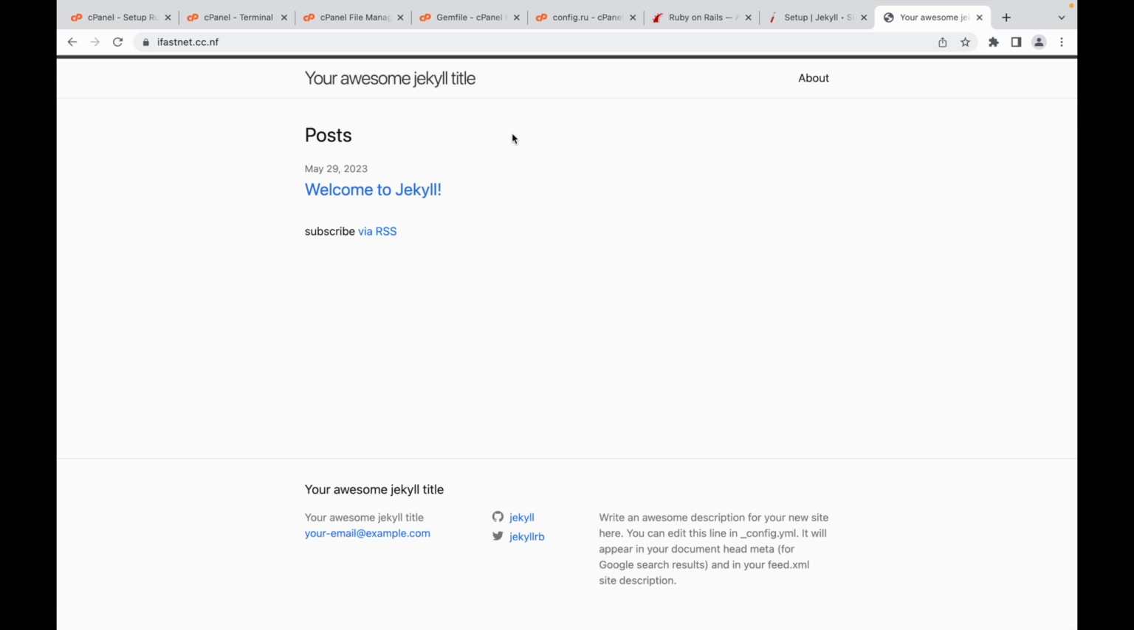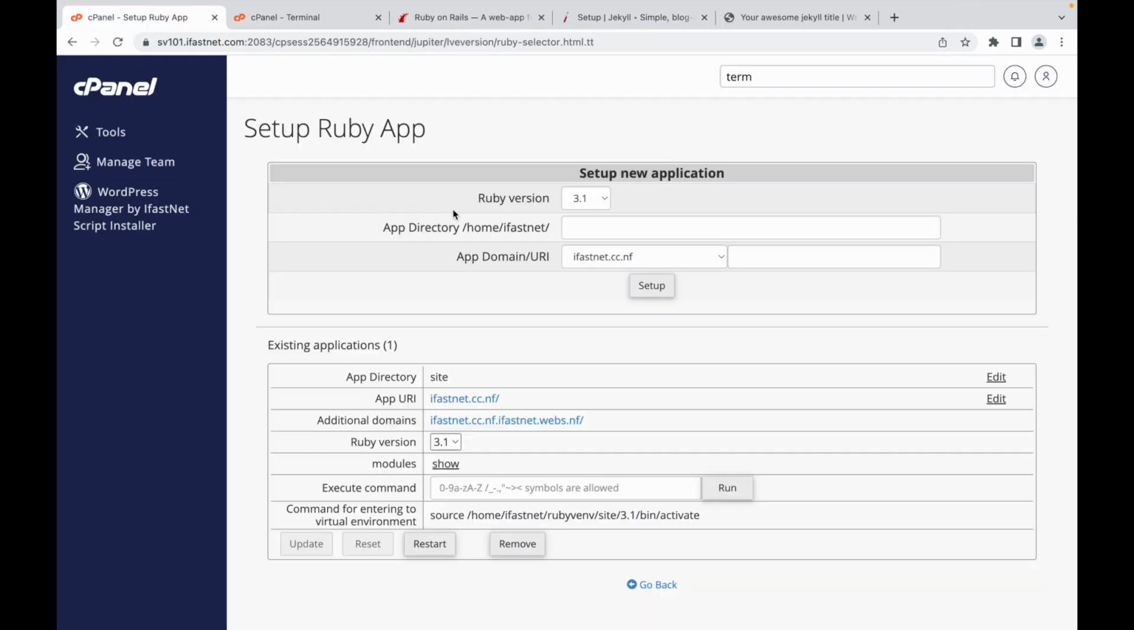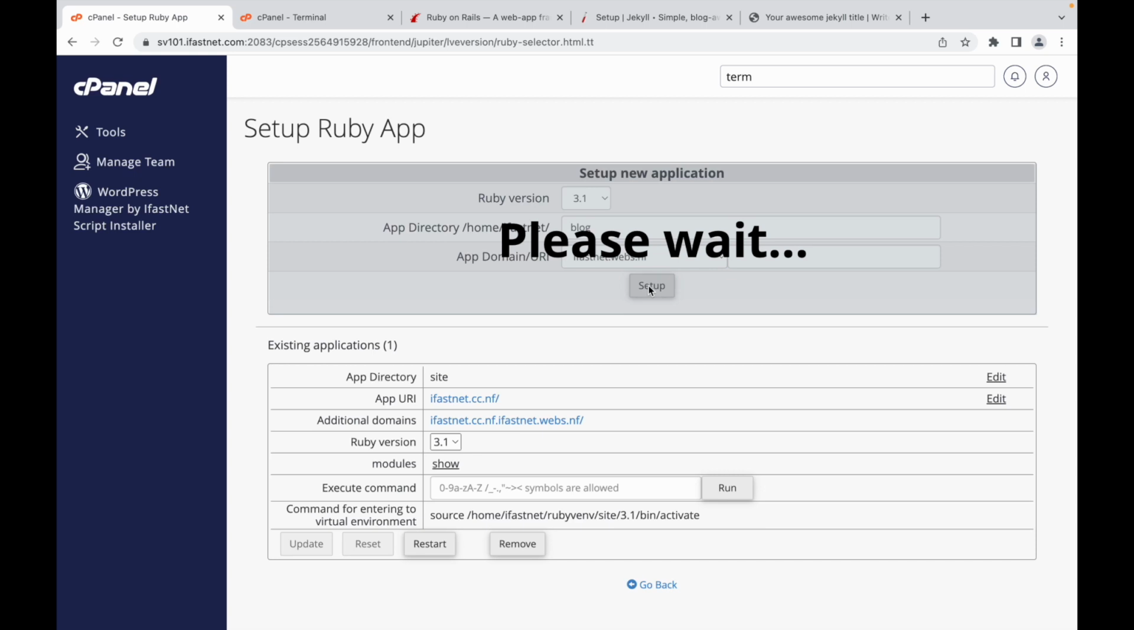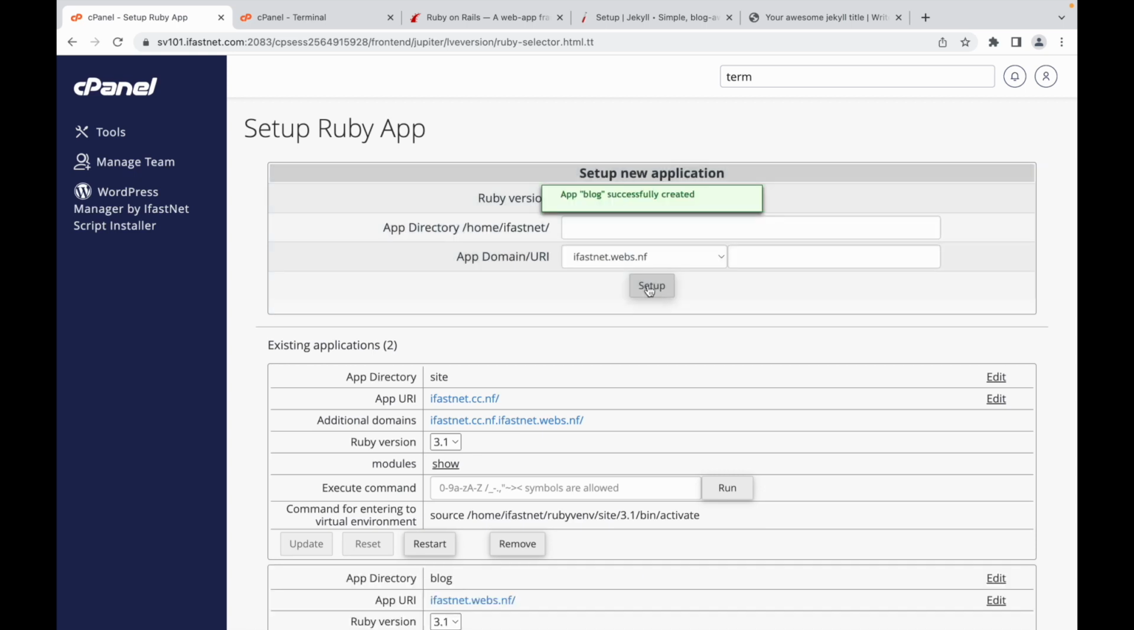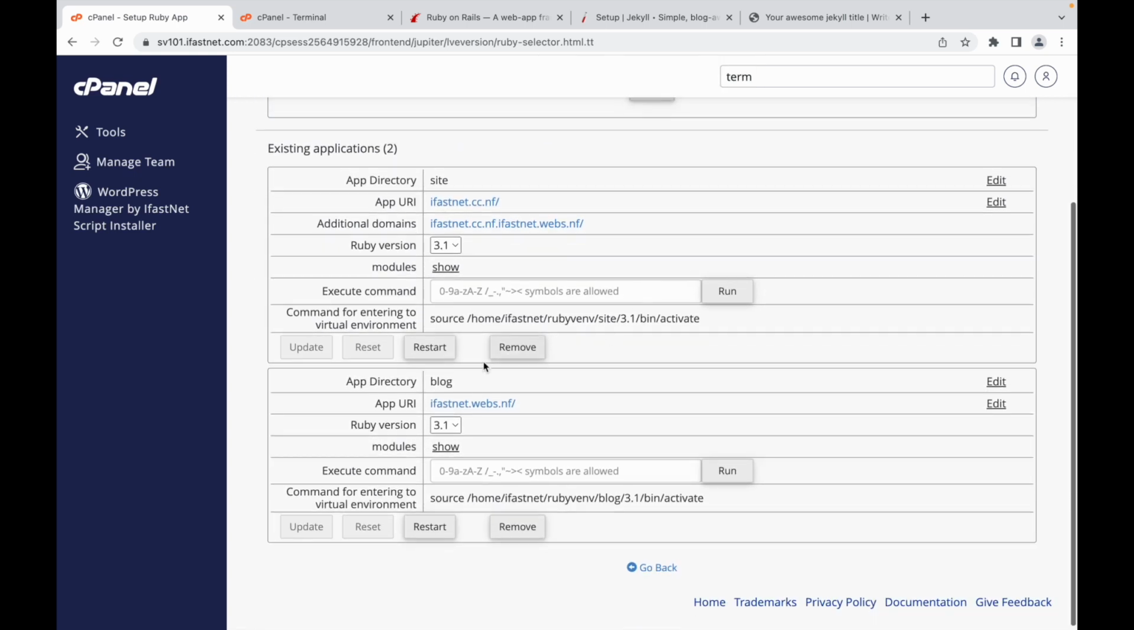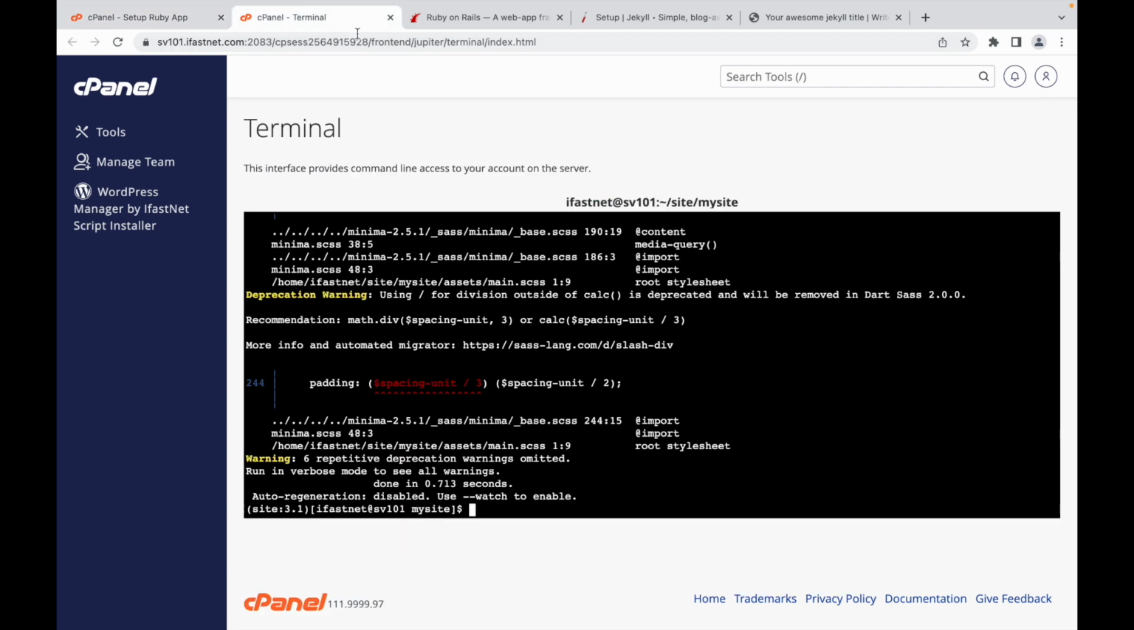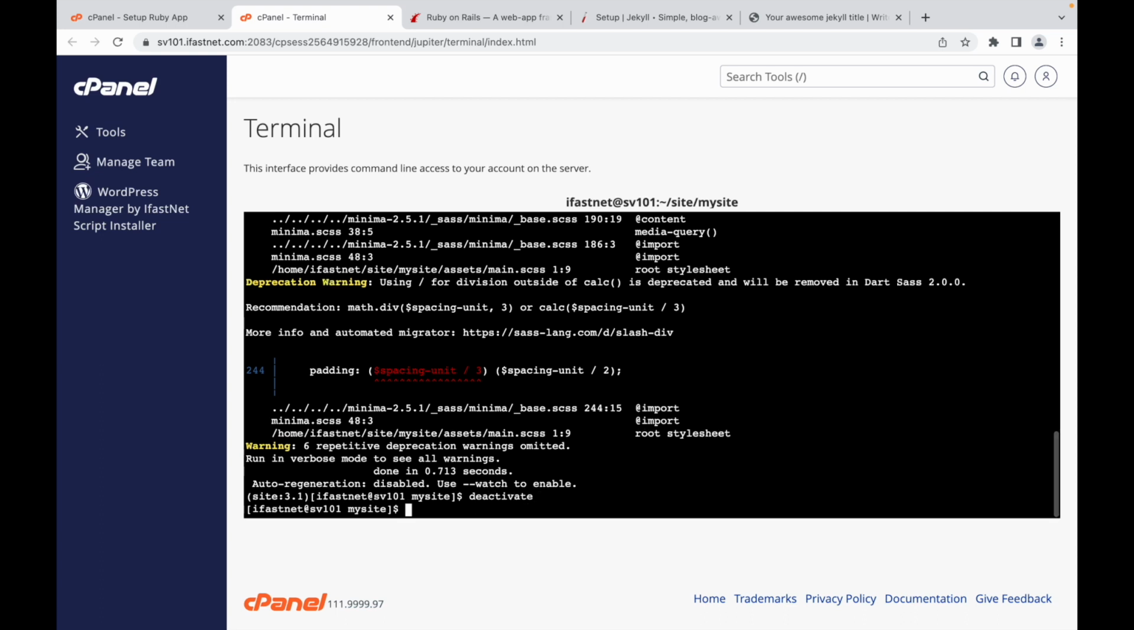Now let's proceed to install and configure a Ruby on Rails website in cPanel. First, in the Setup Ruby App, I create another Ruby virtual environment for my other domain and call it blog. I copy the command for entering this new virtual environment here. In the terminal, I first enter the deactivate command to exit the previous virtual environment and then paste the new command here.